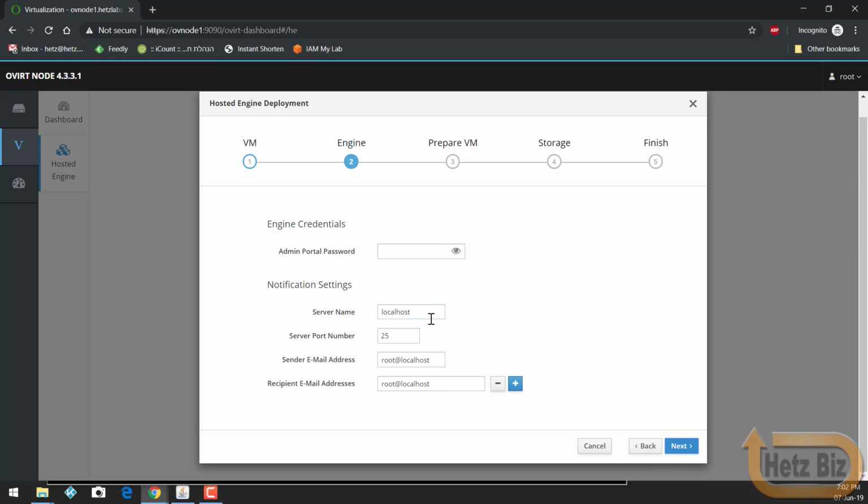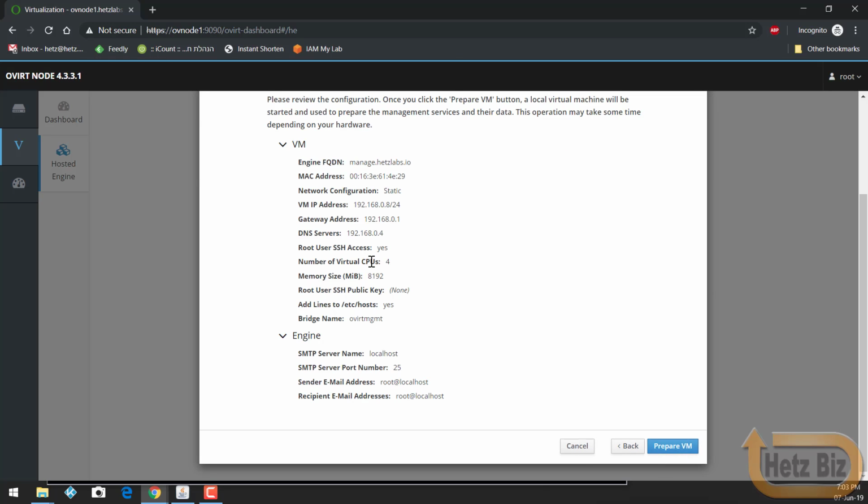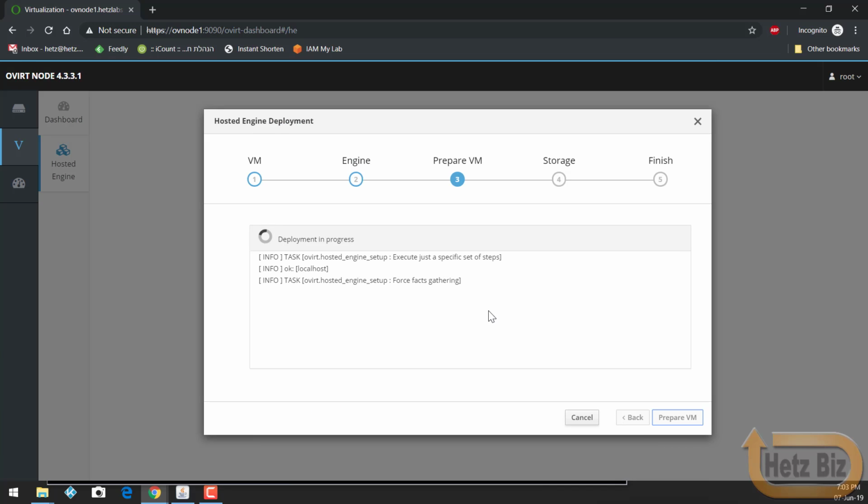Let's click next. Now this is the portal. You should have a different admin password, not the same as the root. So I would suggest putting something else. If you have a mail server and you want to get tons of status messages from oVirt, put your server name, your email, everything here. I'm not going to do this. These are the parameters, and I'm clicking prepare VM.